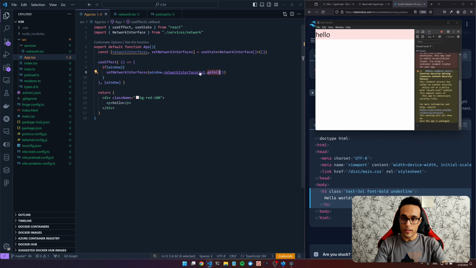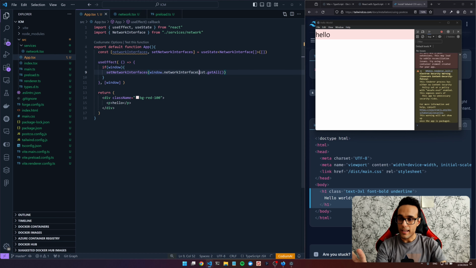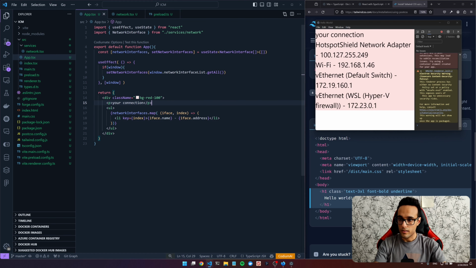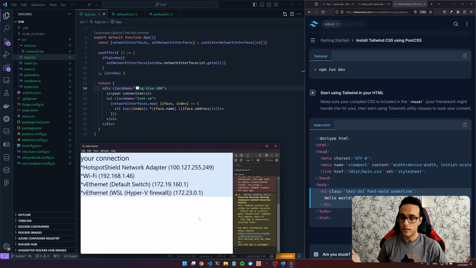How did I do that? I used preload to attach my service to the window, which is global in the browser. So now here in the app, I'm using that service. I can now loop through them. Let me make them a little bit smaller. There we go. Very good. Now we have an Electron app that is getting all the network interfaces.